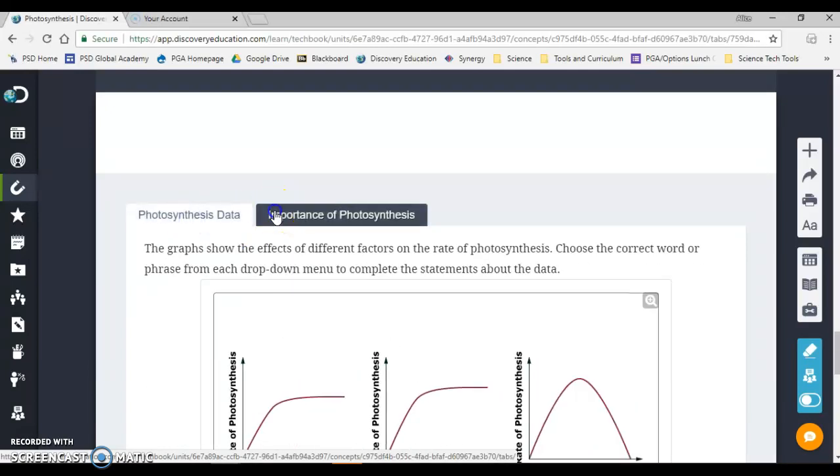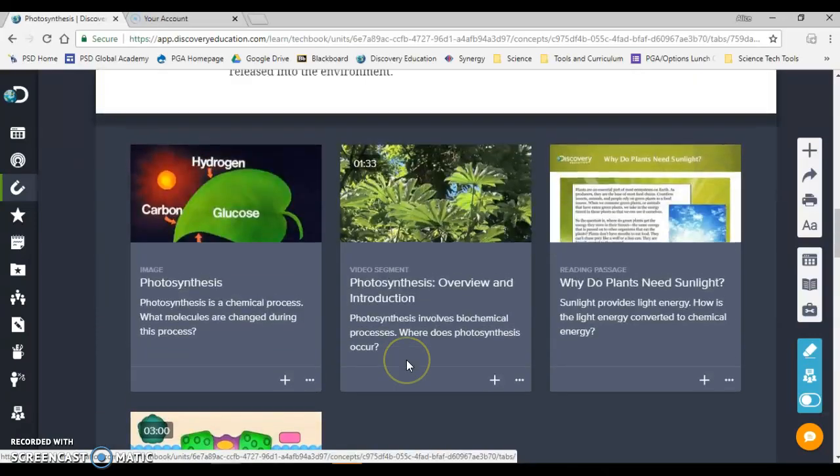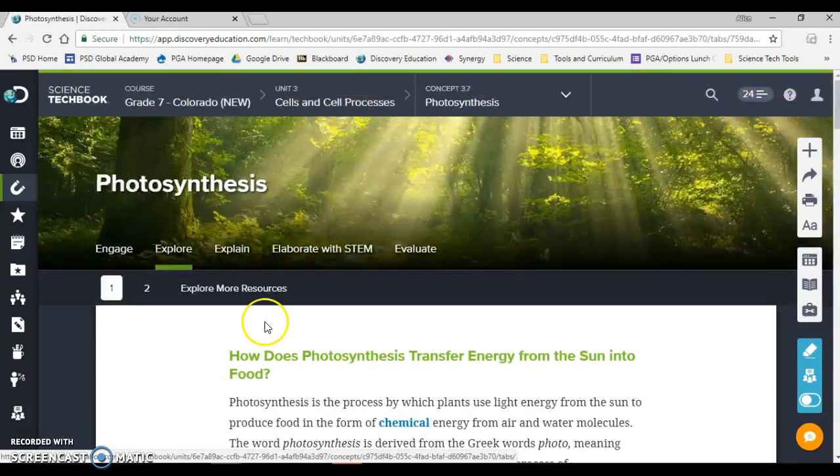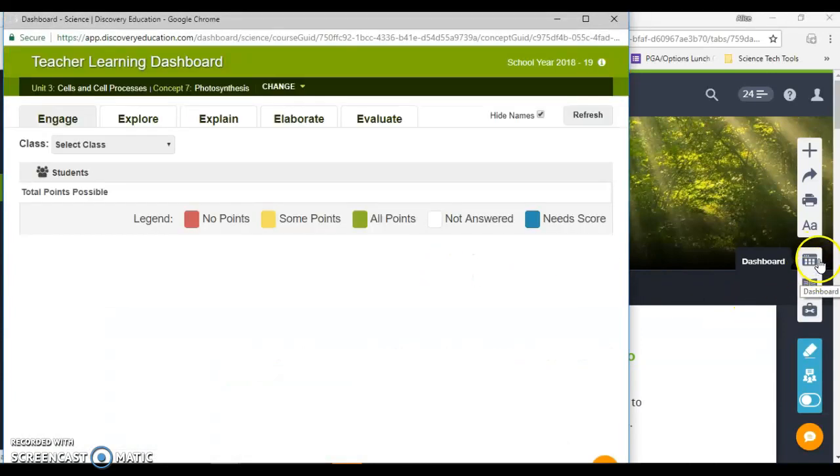Make sure if there's 2 tabs that you answer all the questions too. Sometimes people miss these second ones. If you want to check at the end, like, oh, I want to make sure I got all the questions done, there is the dashboard. That's this symbol right here. Looks kind of like maybe a calendar.